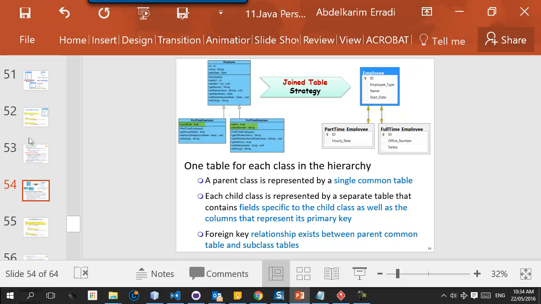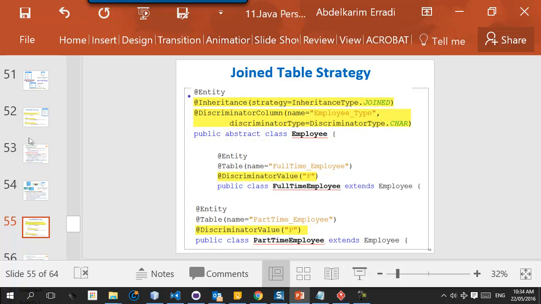All right, the joint strategy, this is how it looks. We already discussed it. And this is the actual annotation. You just come and say, OK, the inheritance hierarchy is joint. That's the only difference. The rest is the same.